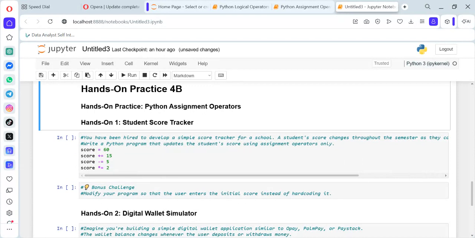Okay. I wrote one down here. So, sorry. Sorry. Please. That means the variable, create a variable name score and assign 60 to it and add 15 mark.